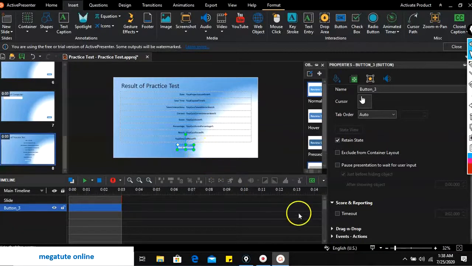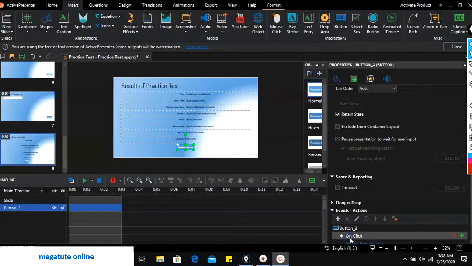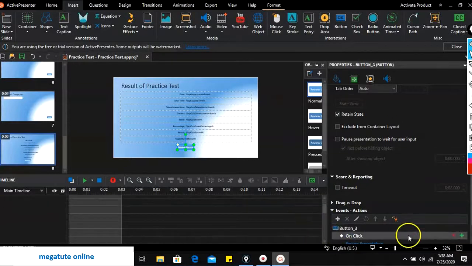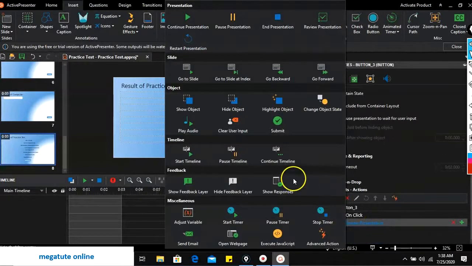Okay, so you'll go to the interactivity, of course, you'll scroll down to the event and action. All right, scroll down, and what you want to do with it, on click, when the user clicks on this, what you want to do, you have to add it here. Then you just click over here and choose what you want to do there. So I'll choose restart presentation.